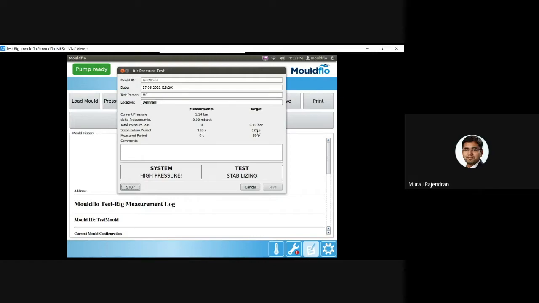So you don't need to worry about having a regulator. If your factory compressed air is 6 bars, we have a regulator within the test rig that will down convert it to 1 bar, or near about 1 bar, so that you don't need to worry about connecting a hose of compressed air greater than 1 bar, like 5 bars, 7 bars. It will automatically use only 1 bar.